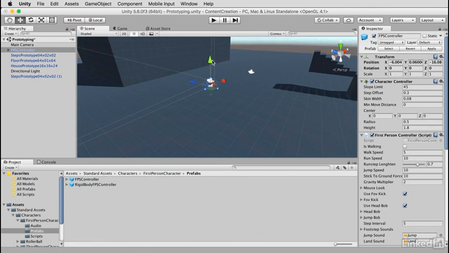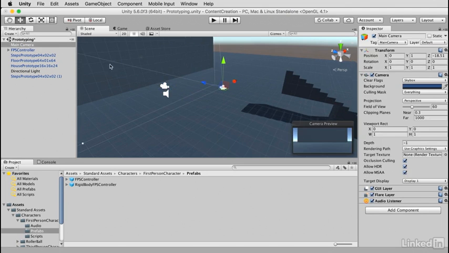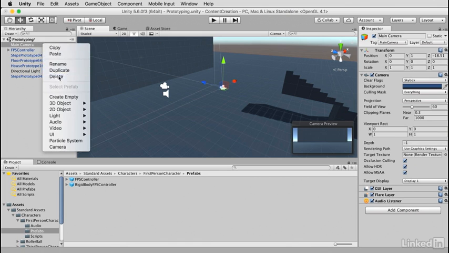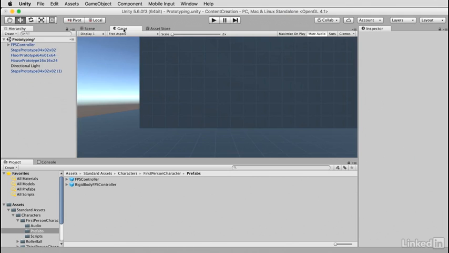I'm just going to raise the first person controller up in the level here. We now have two cameras, one camera for the first person controller and the original camera that came with the level. I'm going to select that original camera, the main camera, and delete it by right clicking and choosing delete because we don't need that anymore. Now if I switch back to the Game tab, you can see that we have a view, but this time it's different because it's being seen from the first person controller.